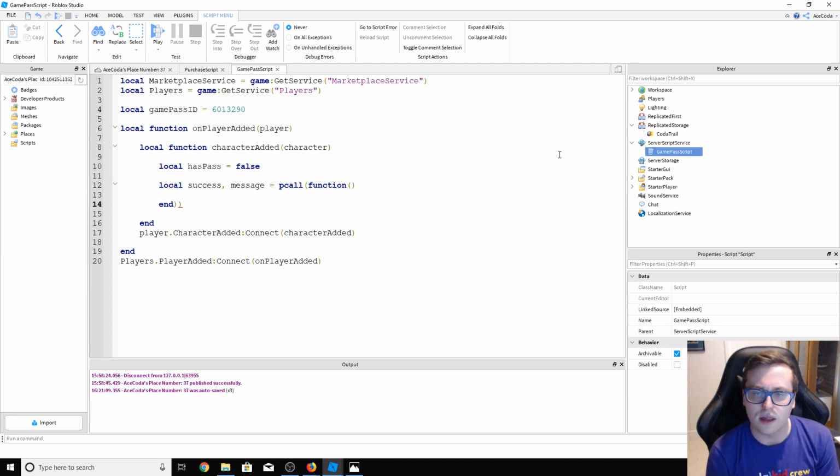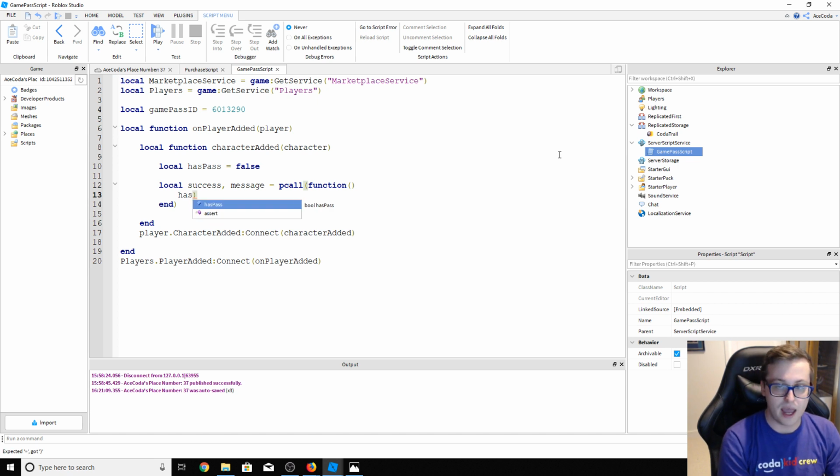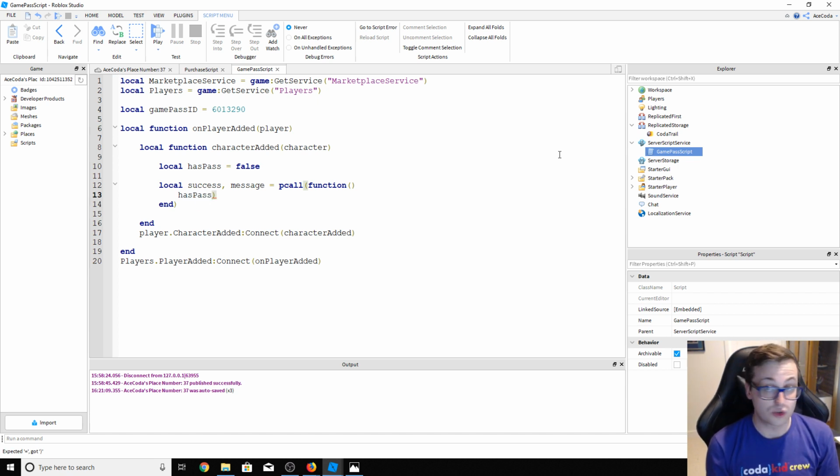And let's see, I think I have one too many parentheses right here. So it should be a parenthesis right here. Now, inside of this parentheses right here, I'm going to type in hasPass. We're going to set whether or not they have a pass equal to if they own the pass that we made in the marketplace.